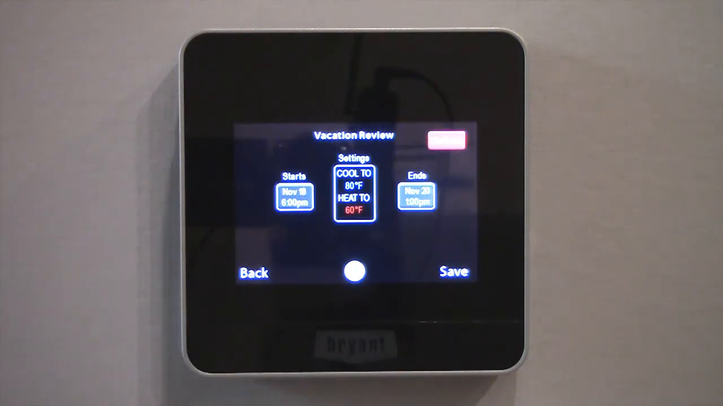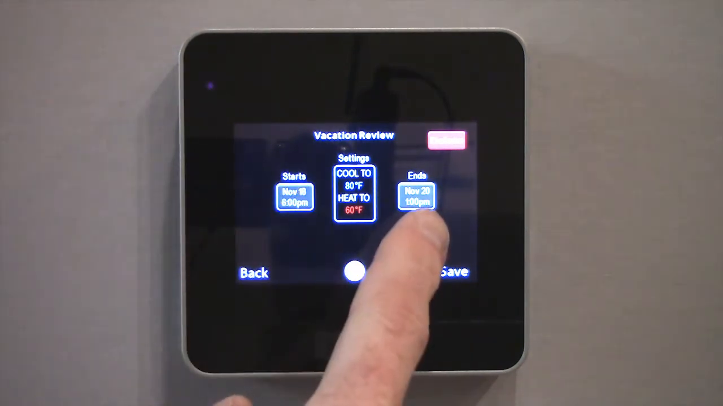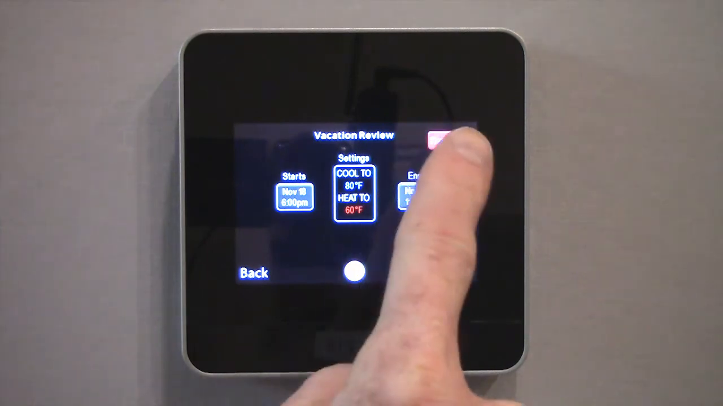When you select Next, you will be shown a vacation review which lists when your vacation begins and ends, along with the heating and cooling settings you've made. If everything looks correct, you will select Save. I don't want to save this vacation, so I will press Delete.